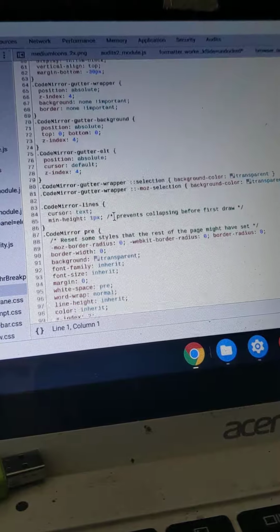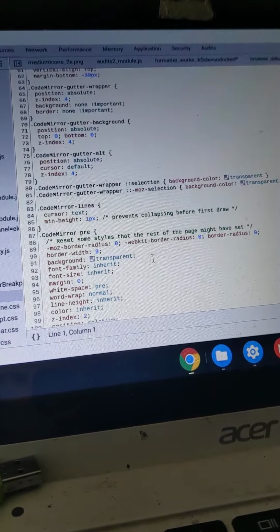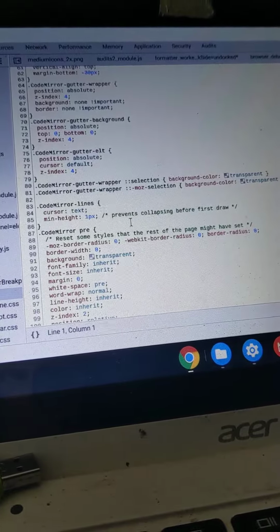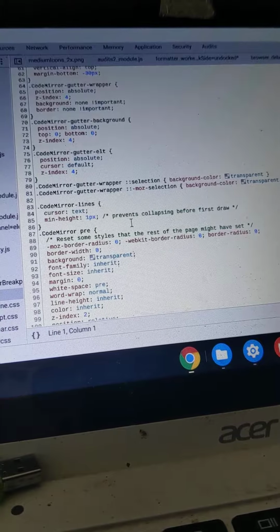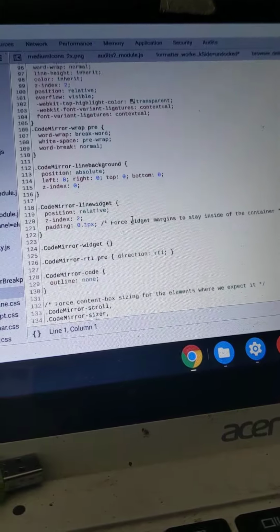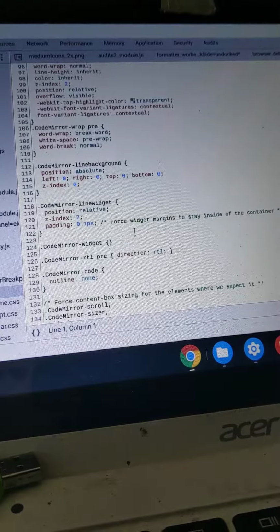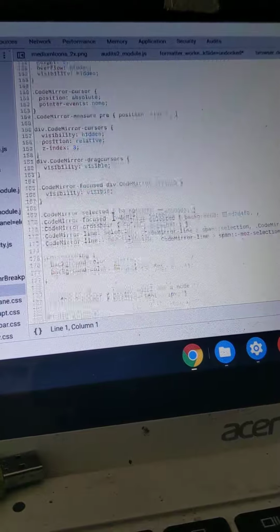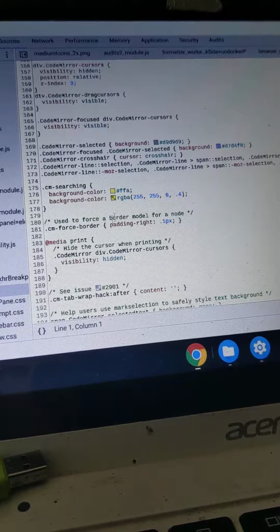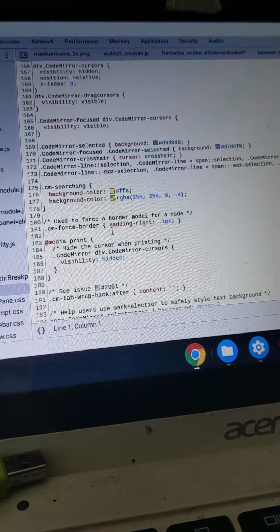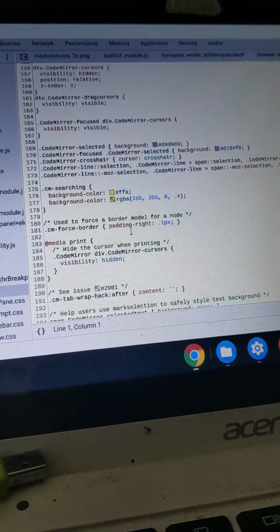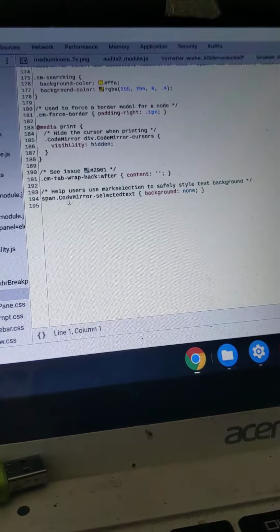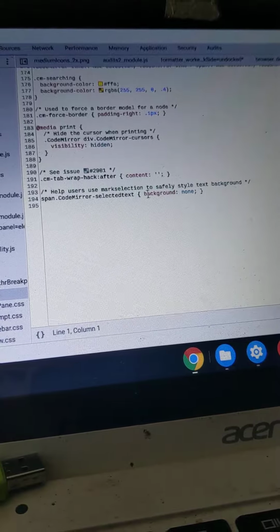These are just his instructions. Prevents collapsing before first draw. Reset some styles that the rest of the page might have set. Force widgets' margins to stay inside the container. Use to force a border model for a node. Hide the cursor when printing. Helps users mark selection safely.